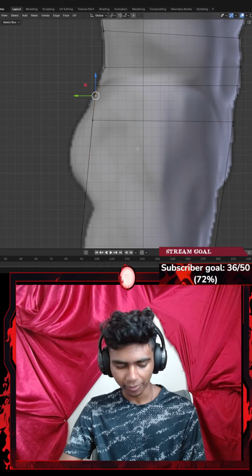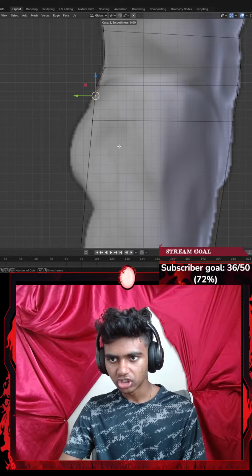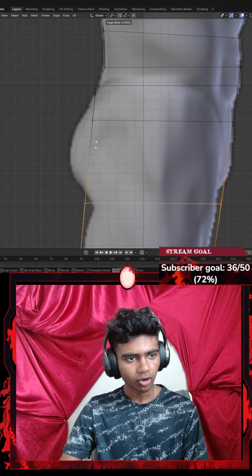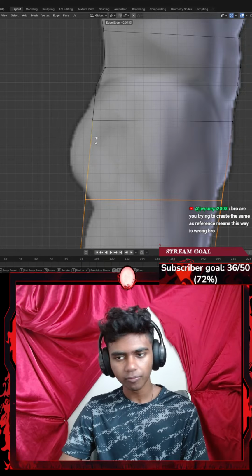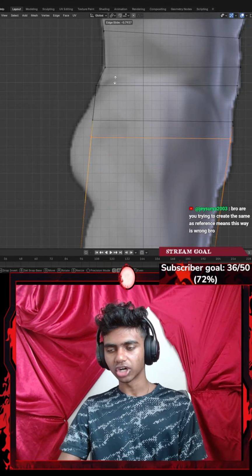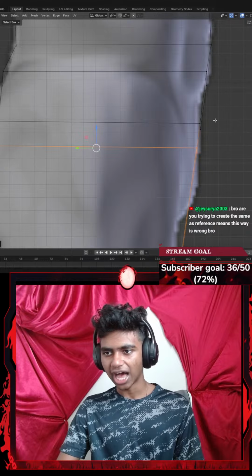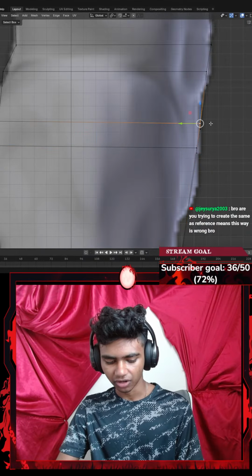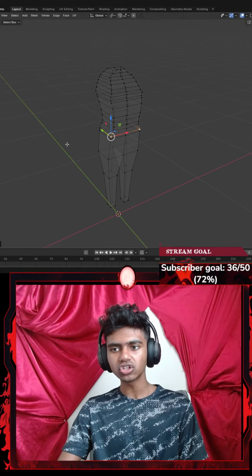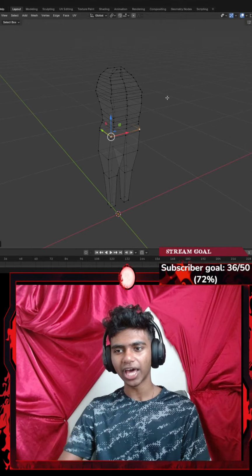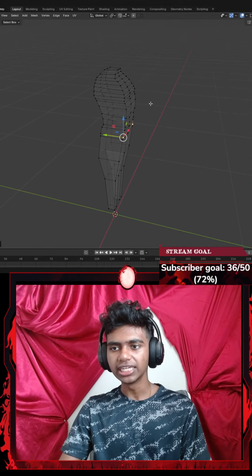If something is wrong, then I might learn from it. Okay, let's go with Control R. Let's get a loop cut here. Bro, are you trying to create the same reference? This way is wrong, bro? Is it? I'm trying to learn the structure on how to actually create, because I haven't learned much anatomy about them and all that stuff. So how do we actually do it? Because I'm actually tracing the reference to just get the bodily structure, and later on I might actually work on the detailing and all that stuff.